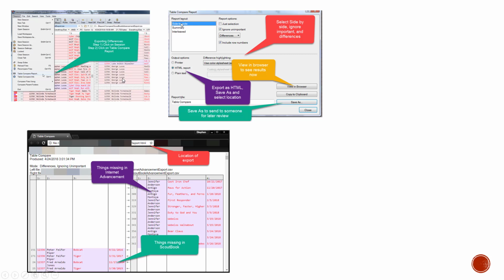Once you're done here, you can export the difference. So if you wanted to export this to somebody to show the differences to someone else, you can go ahead and do that. Basically what you do is you come over here to this table compare report. Looks like you're going to print something, but you're not going to print it right away. That table compare report, you want to do a side-by-side, ignore unimportant, include row numbers, you want to show the differences. You want it to come out as an HTML report. You can either view it in the browser to see it right away, or you can save it as and get that information later.